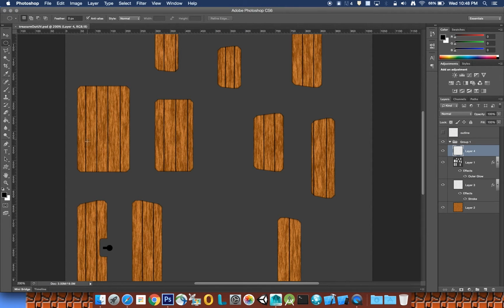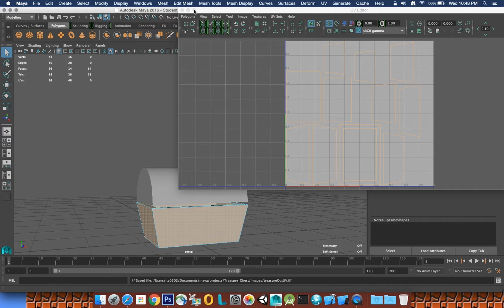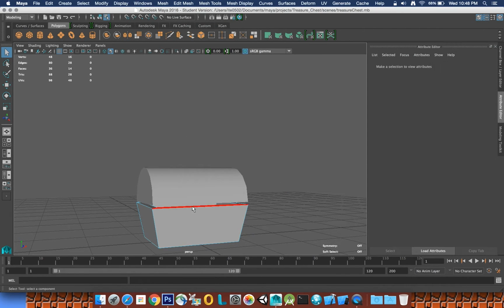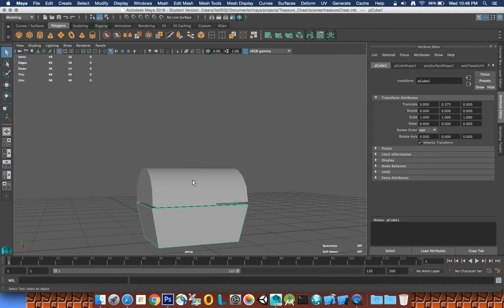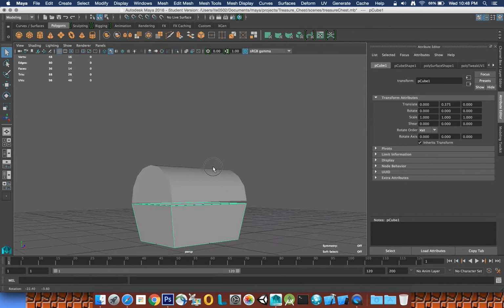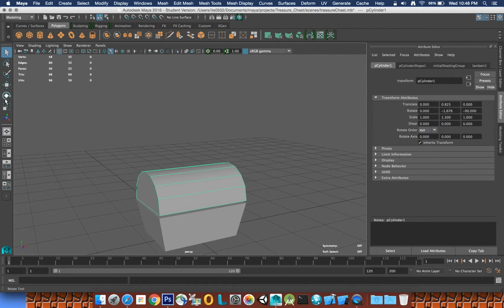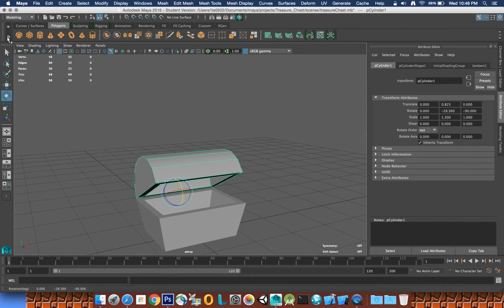That's all well and good. Okay, now we've got a texture, so we can go back into Maya. Let me close this UV editor. Back in object mode. Just so I can see what's going on, first I'm going to lift the lid. I'm going to blow the lid off of this.